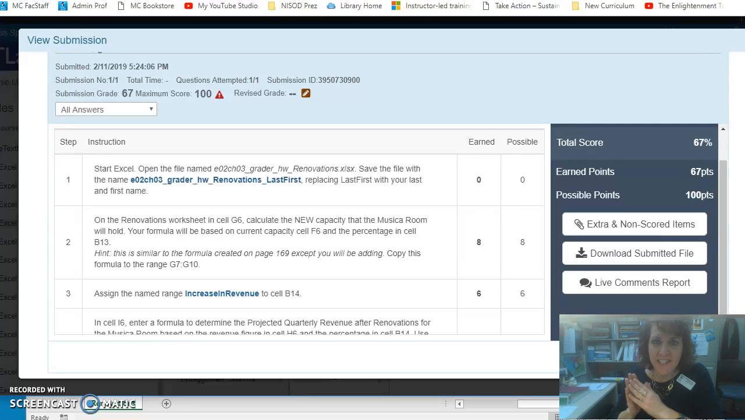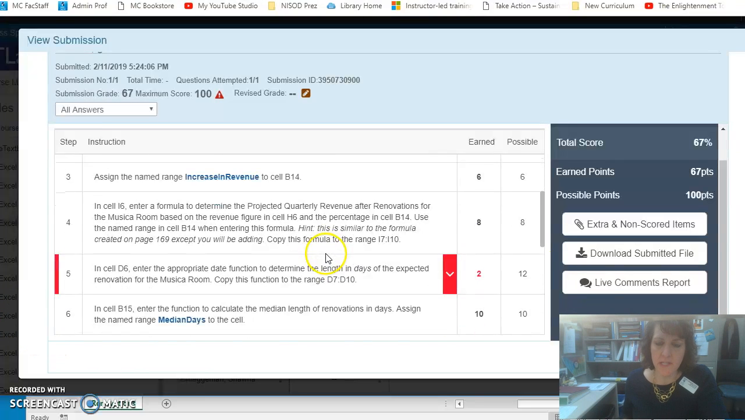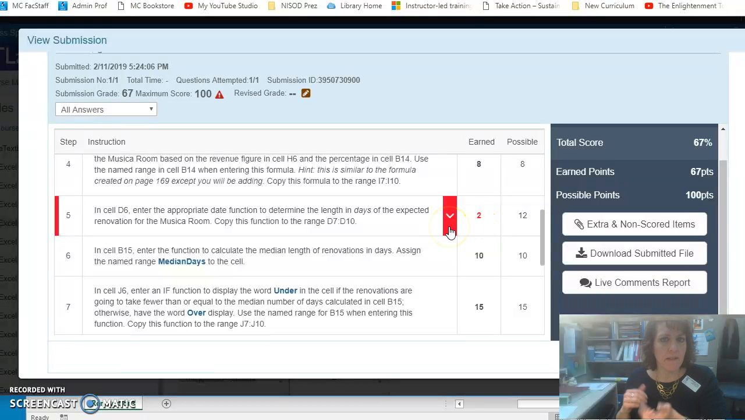Hi there, let's take a look at your submission for Chapter 3. I've already loaded on the screen the results from the MyITLab system, and I've already downloaded a copy of the Excel file that was submitted. I'm going to scroll through here until I can see the first indicator that a step was not given full points, and then we'll take a look at how to fix it in the spreadsheet.